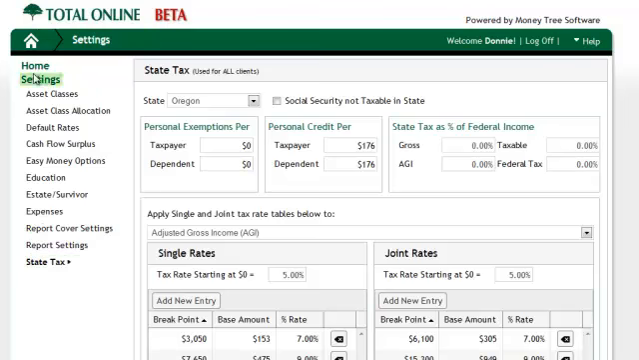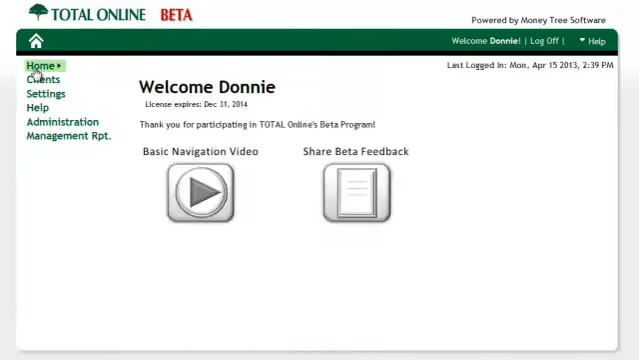Once you have your defaults established, you're ready to start planning. It's a good idea to review these assumptions annually. That's all for today's tutorial on settings in Total Online.